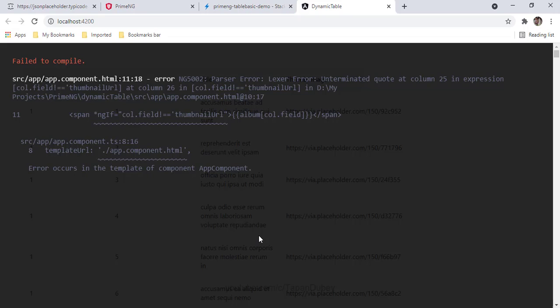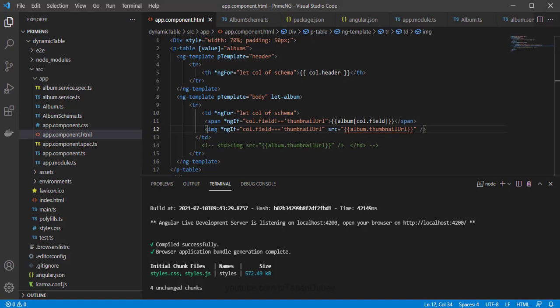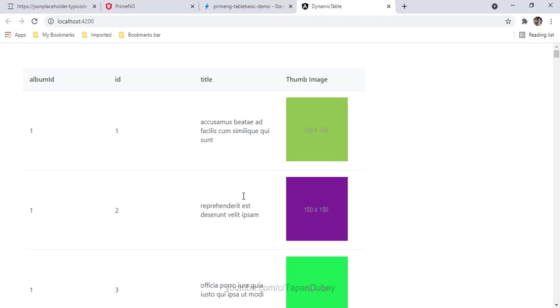Okay, so there are some issue at my HTML. Yeah, so I need to close this also, right? Let me save this. And now I can see my image. So now we are done with the dynamic binding for our primeng table. But how can I add sorting on my dynamic column? So let's start for that also.